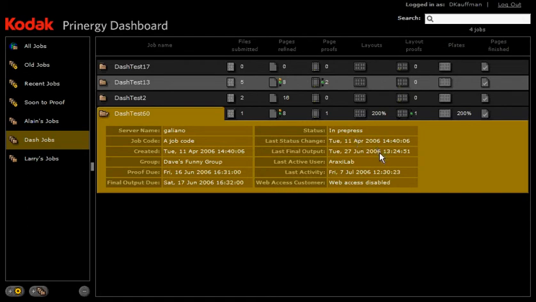the job status, when that status was last changed, when the most recent final output was produced, the name of the last active login user who changed the job, and when that activity occurred. And finally, web access. If the job is web access and you have Insight, there'll also be a URL here that you can link, and that will open the CSR view on Insight.